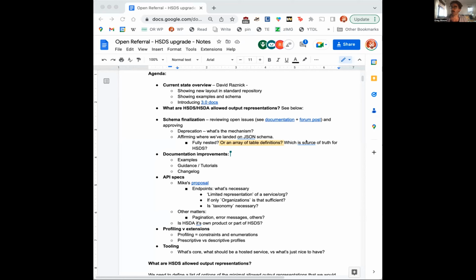And we have a big question that we want to start shaping up. I think we're not trying to answer this question so much as figure out what questions we would need to answer in order to answer the question, and then how we will go get that information. That's the question about what would be the minimally necessary output representations for HSDS compliance and/or HSDA compliance.